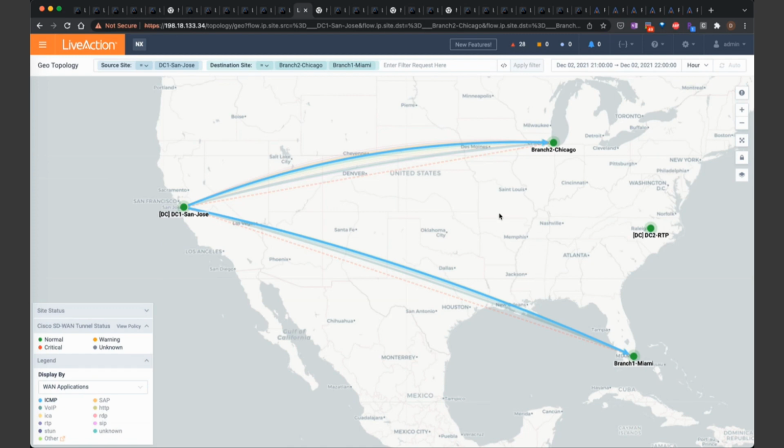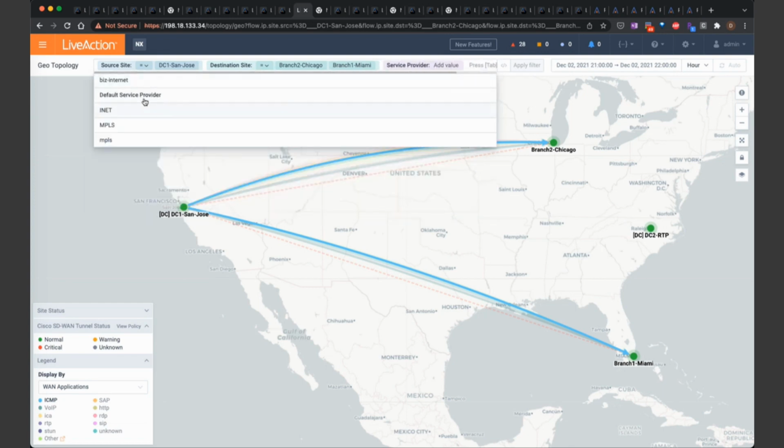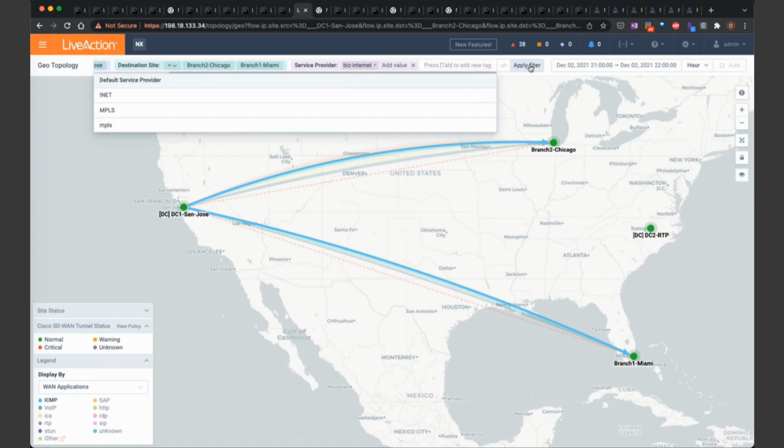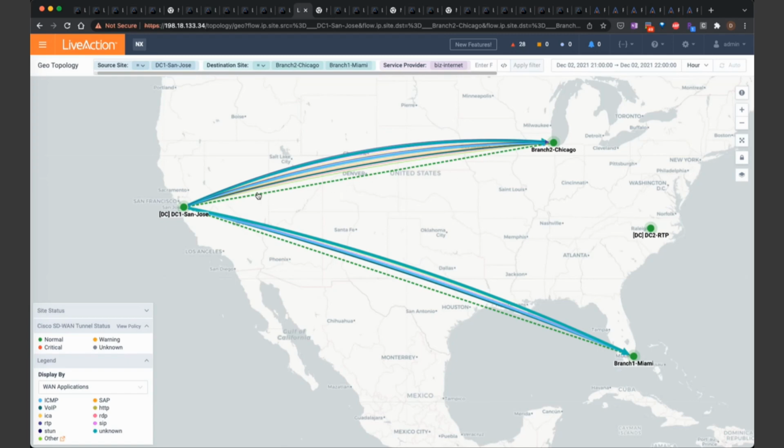So Livenex can be leveraged by network engineers to really do a deep dive into the application traffic and visualize it on this geotopology. Let's take it a step further. Let's also look specifically at maybe the service provider business internet. So I'm going to add the filter for service provider and choose business internet and apply that filter. Now notice now that these aggregate tunnel performance is green because we're focusing our attention on business internet.